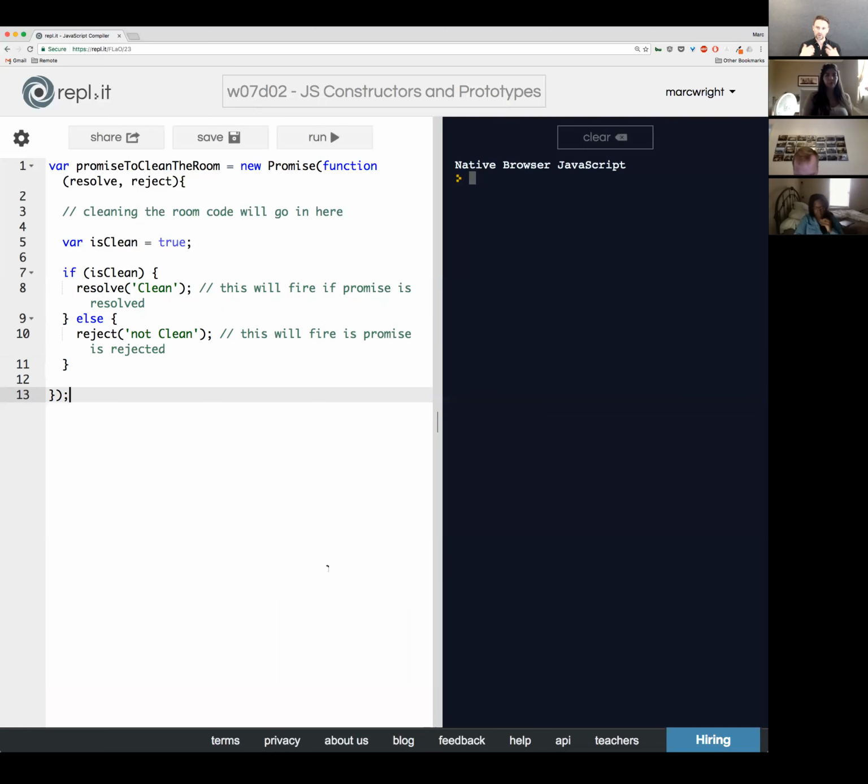So let's take a look at our first then. Let's chain another operation, an asynchronous operation, to this promise. So for promise to clean the room, we assigned a new promise to that variable. So down here, I'm going to chain some more behavior based on if this promise is fulfilled or rejected, resolved or rejected. Fulfilled is such an easier thing to say, but it's the same thing.